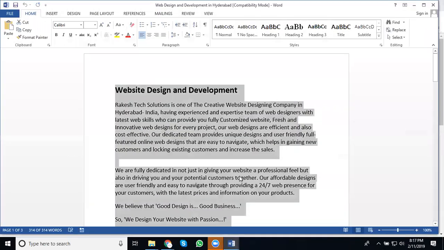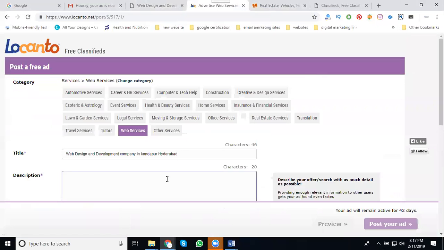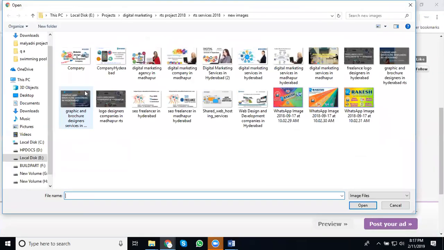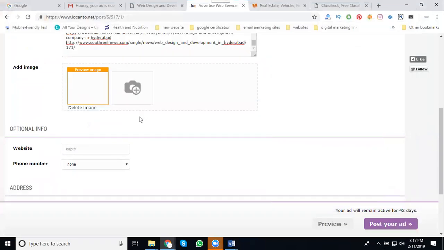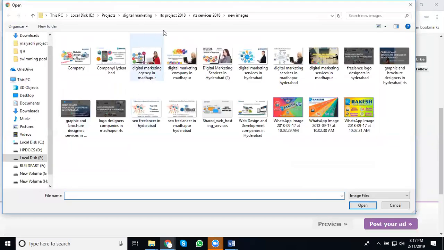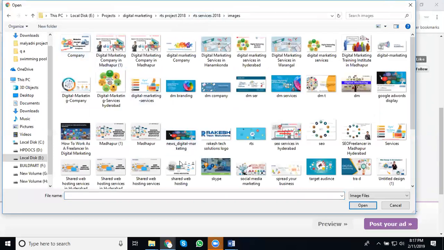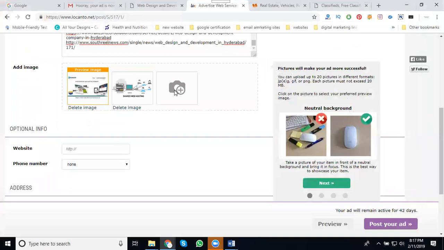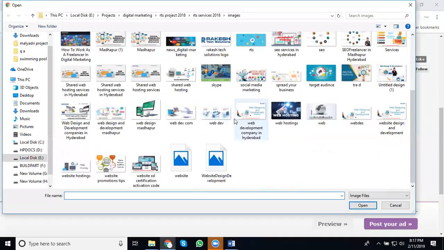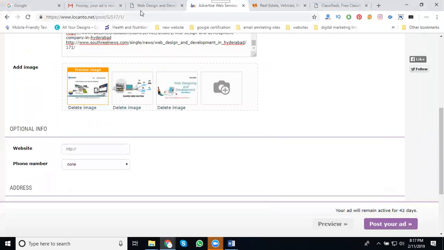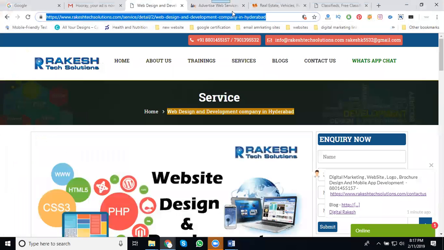In this, add your description. Done. Next, add your photograph. Whatever will show in your photograph is very important. Add your multiple photographs, select them. Done. Next one, copy this URL.